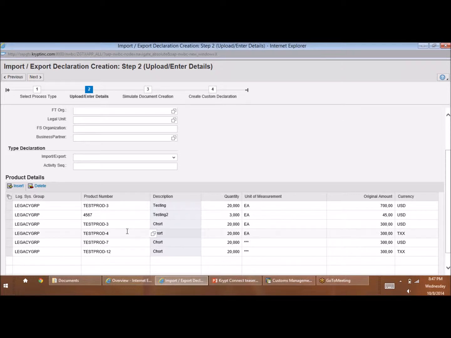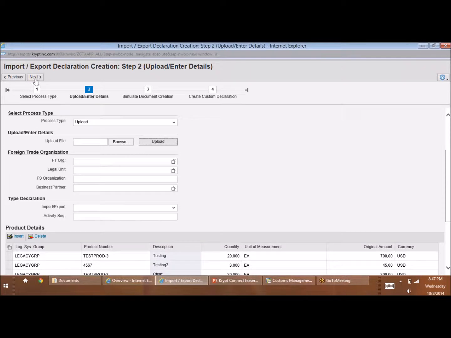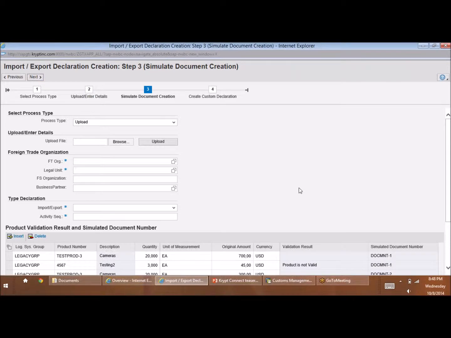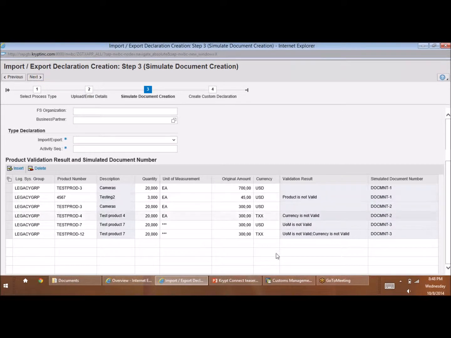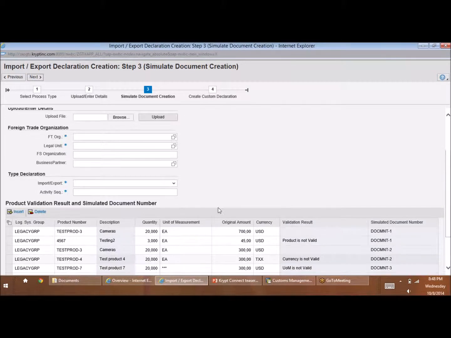Here you can add more entries manually, or you can continue with the same entry. Once you go to the next step, it would validate this transaction for valid products, valid currency codes, unit of measure. If something is not correct, you have an opportunity to directly correct them here, or you could continue with only those entries which are valid and you want to create them.